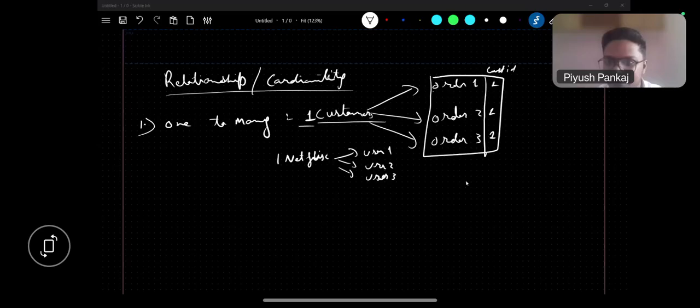One country, many state. Very good. All right. Now the next one. Next one, I also want an example for 1 to 1. Can you give me one example over here? 1 to 1 relationship.